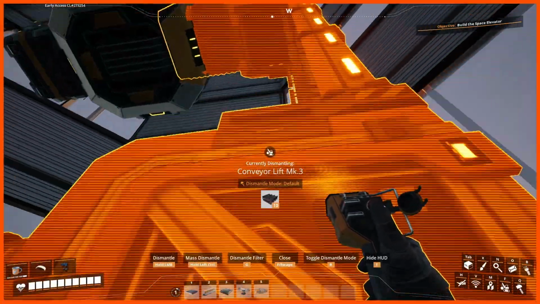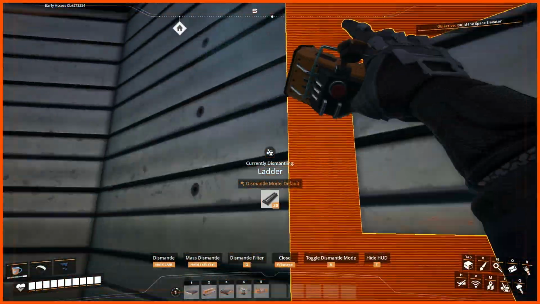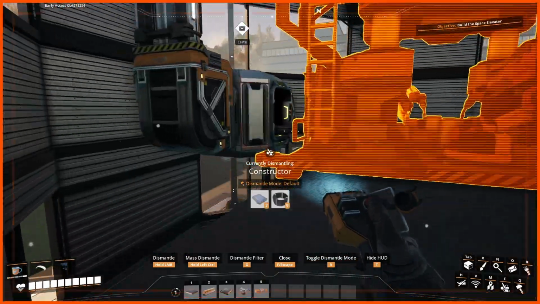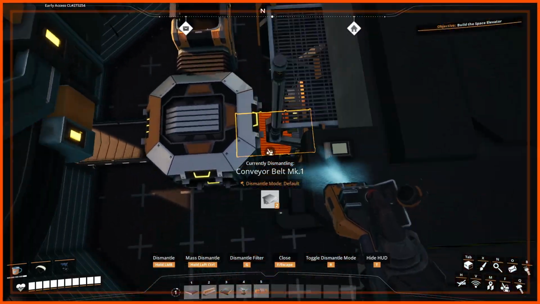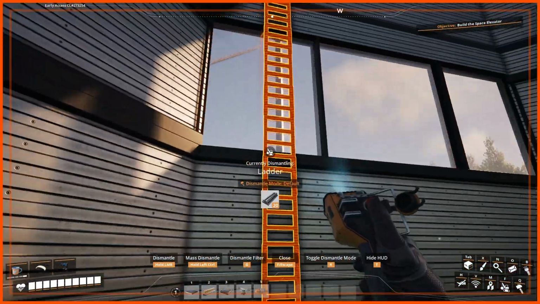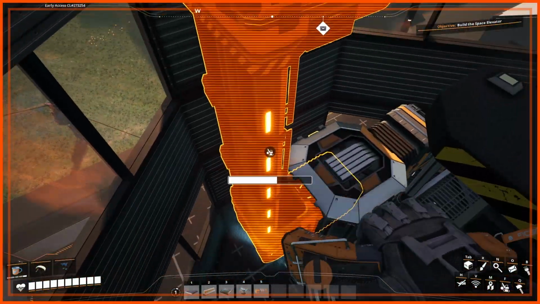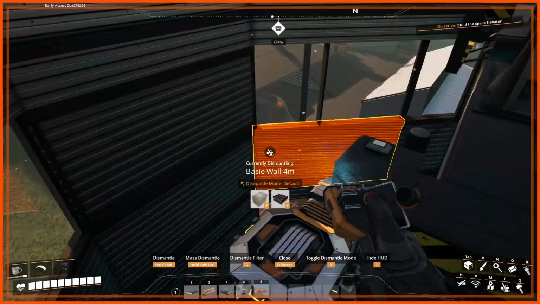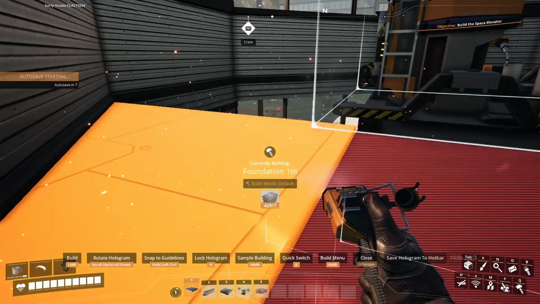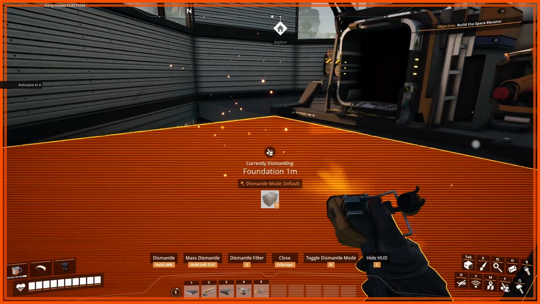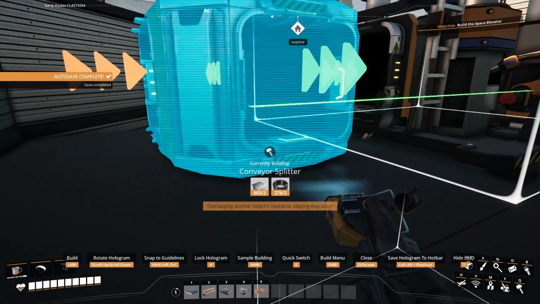Oh, that's the problem. I thought it looked funny. I went up to the third floor. Okay. Alright, let's get our foundation back, because I messed up. And then we need our splitter again, right here.